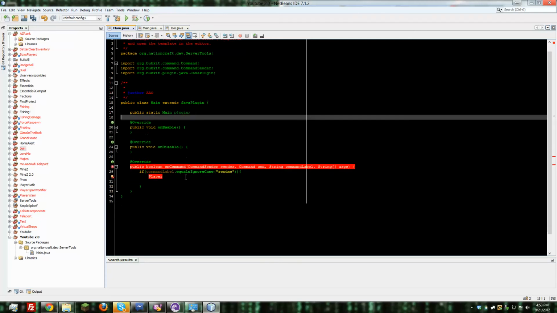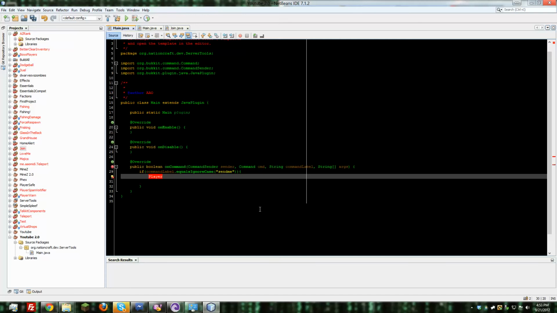So what we're going to do here is we're going to make a variable, who is the player. Why are we making it a variable? Since if the server has 50 people on, it's going to vary who's doing the /sendme command. So look at it like that. So player, and we're going to name this variable. Every variable has to have a name to call it later on.